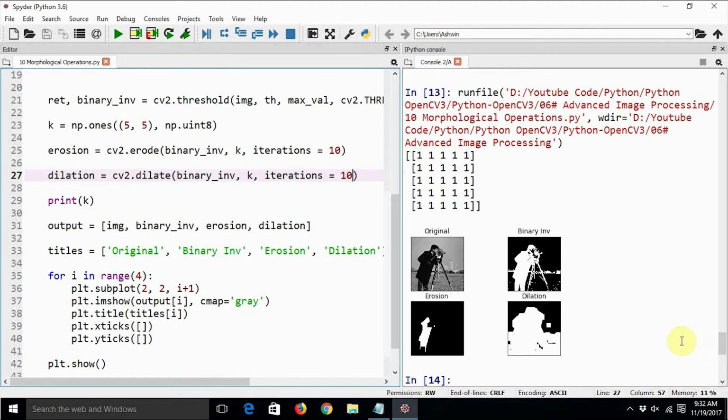Now there is one more operation which we need to have a look at. It is gradient. Gradient is nothing but the difference between erosion and dilation with the same number of iterations. So we can just go ahead and find out the gradient. Gradient can be found using the function morphologyEx.